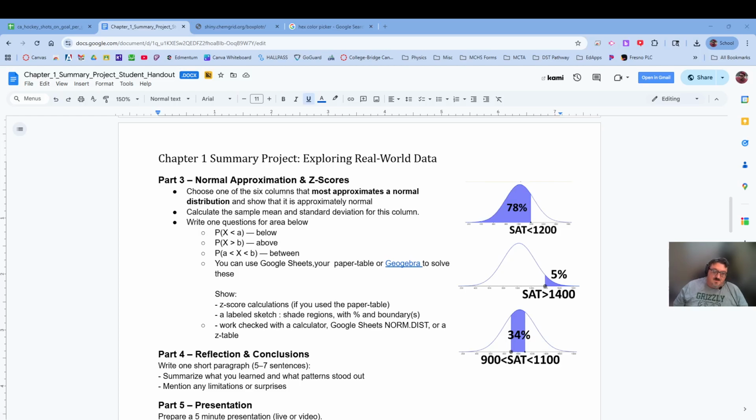All right, folks, we are coming up on the end of our project walkthrough here. We're going to look at the normal approximation and z-scores requirement. In this one, I have asked you to choose one of the 6 columns that most approximates the normal distribution and show that it is approximately normal.